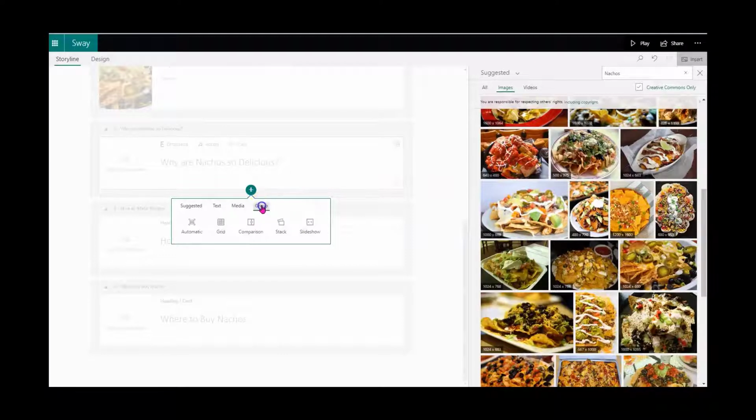This last little section is called group, and this will show up in another spot, so I'm not going to talk about it right now. Just know that these are different ways to present images.